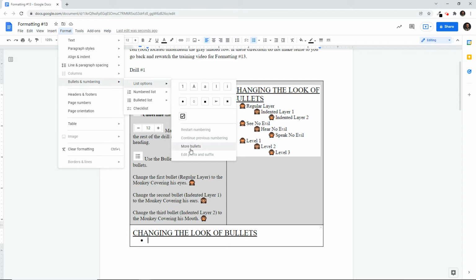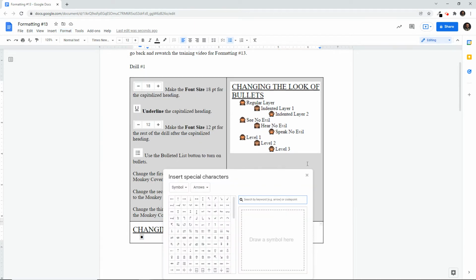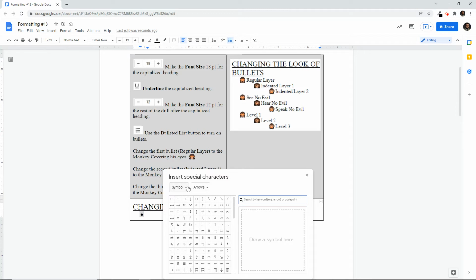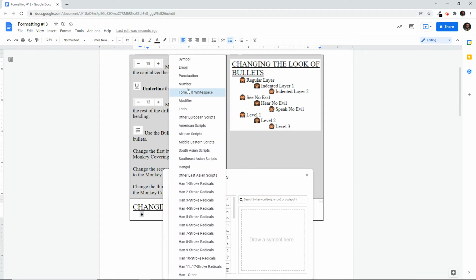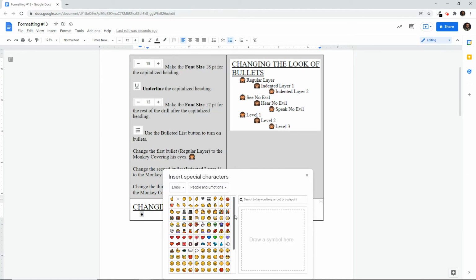So we're going to go down to More Bullets, and this just pulls up a menu where we can change different things. We could change it to symbols, emojis, punctuation. So for instance, if I go to emojis, we see a lot of the different things that our phones have on them. And today we're going to be using these 3 different emojis. We're going to be using the See No Evil Monkey, the Hear No Evil Monkey, and the Speak No Evil Monkey. So the first thing I'm going to do is find the first one, the See No Evil Monkey.